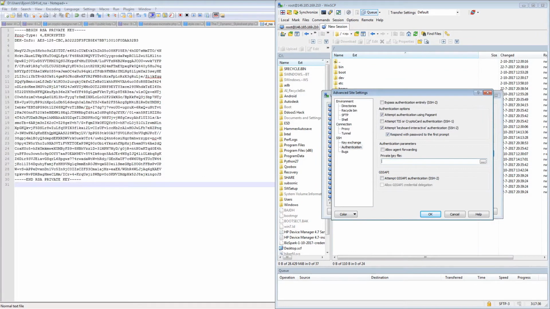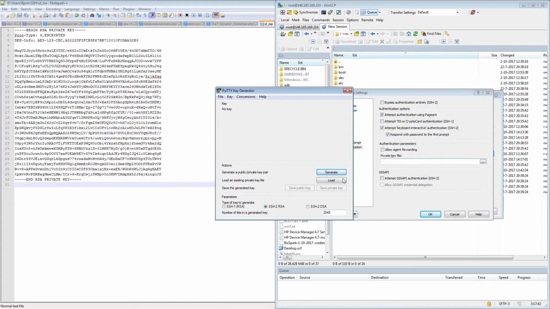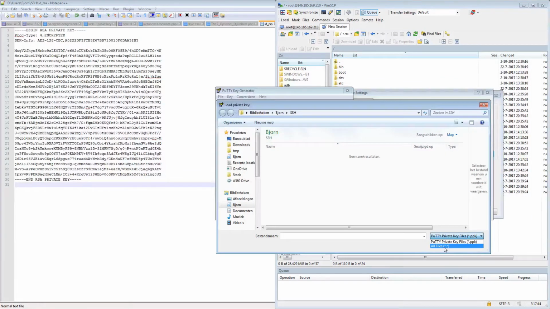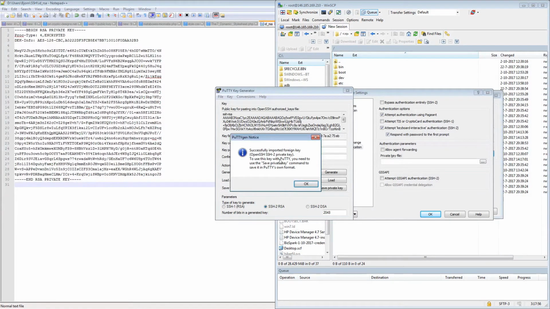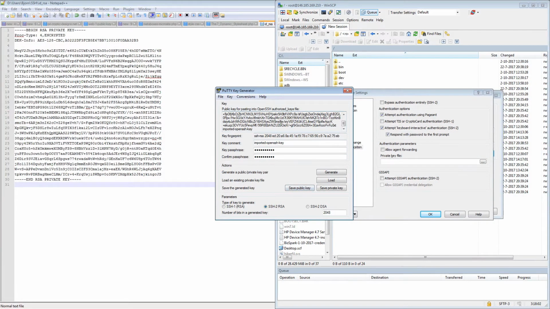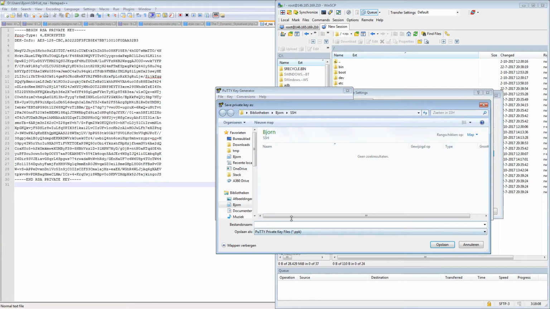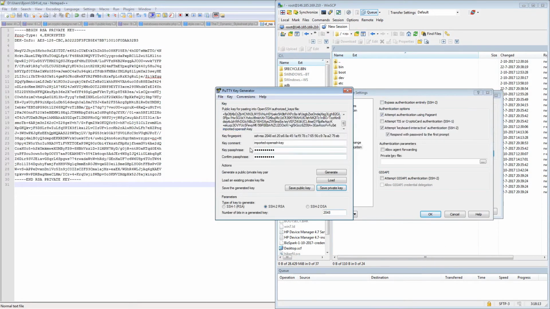So first of all, we need to open PuTTYgen, the PuTTY key generator. We're gonna load in our key, the id_rsa key, and it will ask me for the password, like we filled in on the server. And as you can see, it successfully imported the foreign key. Now the only thing we need to do is save it again as a private key. Doesn't matter what you fill in as long as it's a PPK. And now WinSCP should be able to use this newly imported key.